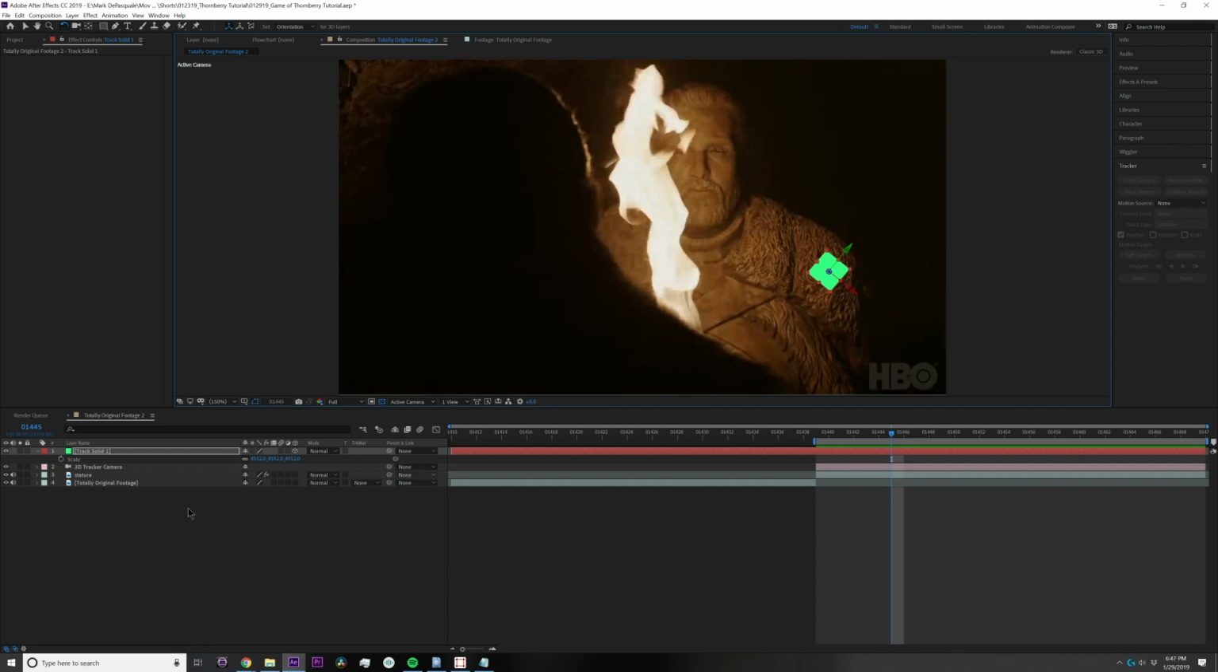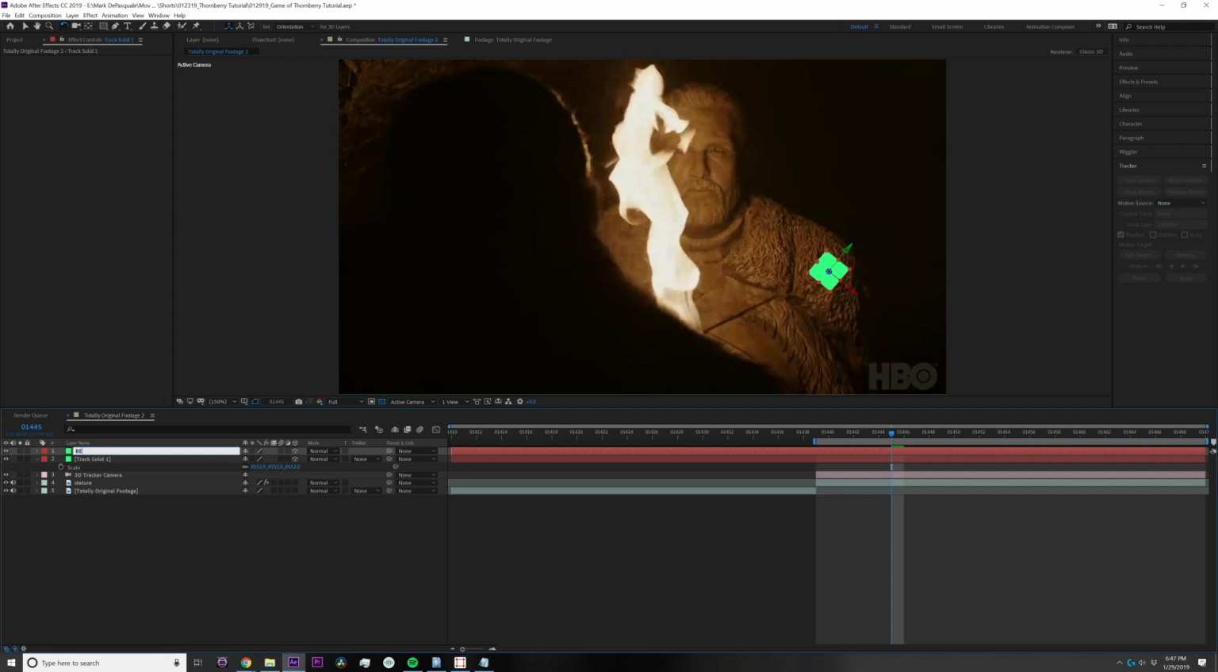So next thing we're gonna do is duplicate Track Solid 1. We're gonna rename this to Beware the Normalizer. No reason for the beware, but we're gonna make it anyway. We're gonna go ahead and normalize our 3D working space. So what do I mean by that?